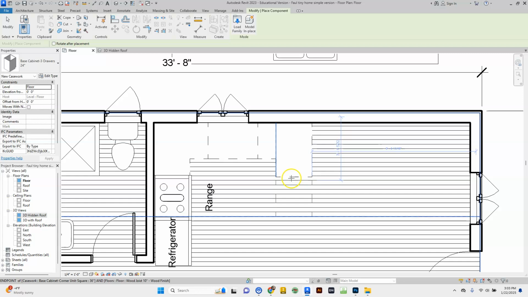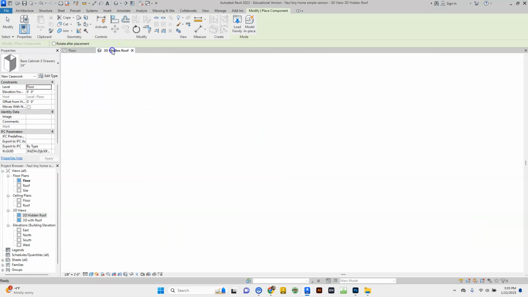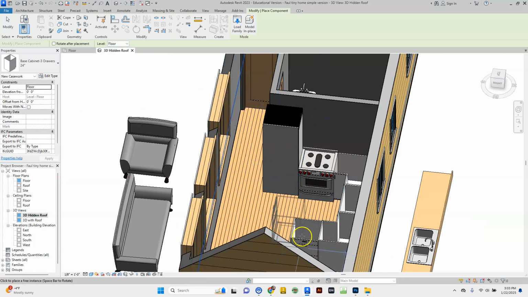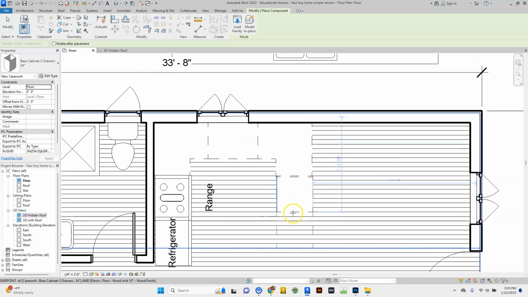I do not know if they're going the right direction at this point. I think that they're backwards. I think that blue line indicates the back of it. I'm not quite sure. We'll have to place one in and see what it looks like in 3D. And it's going just exactly the opposite direction, but that's okay. I can fix that pretty easily.